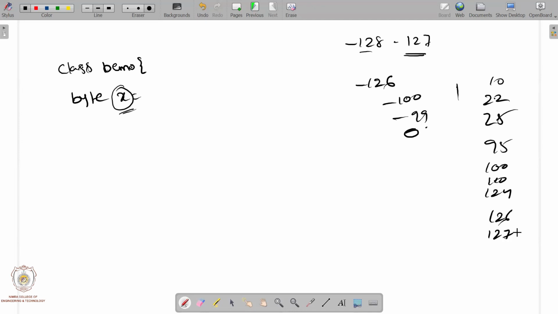Till 127. If I give 128, now the range, if you see, 128 is allowed only with the negative value.